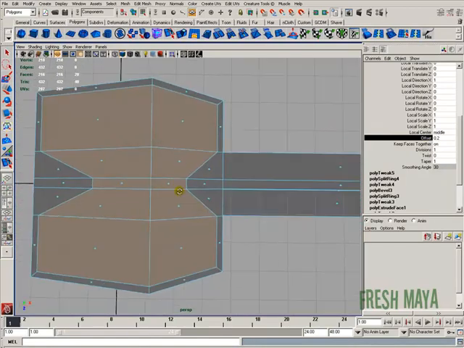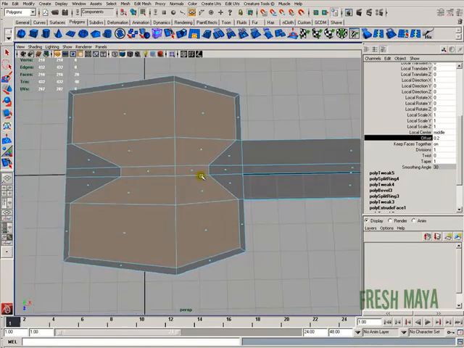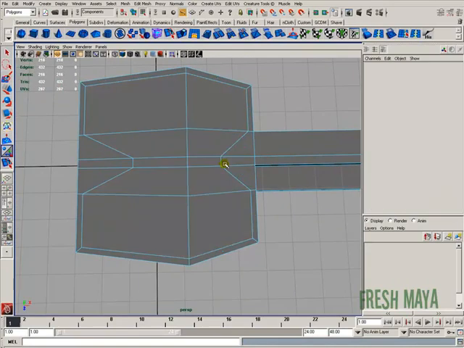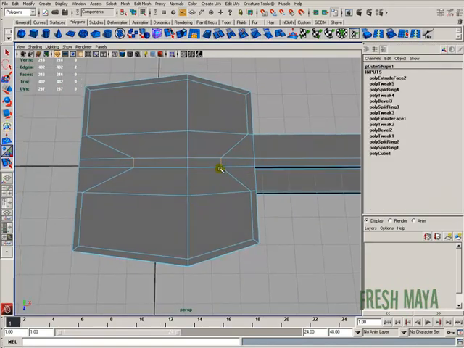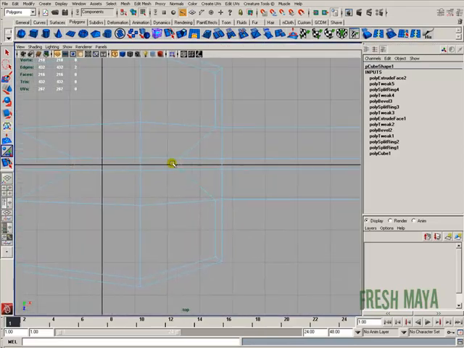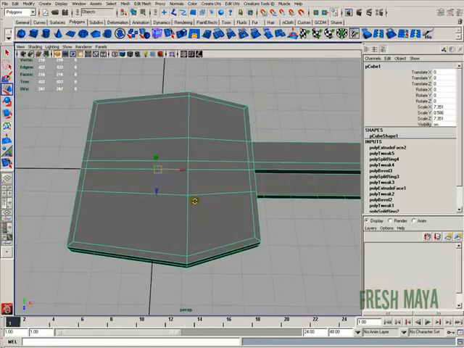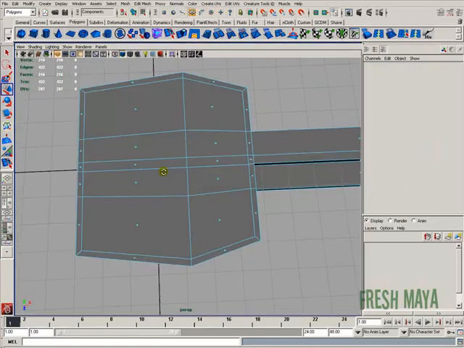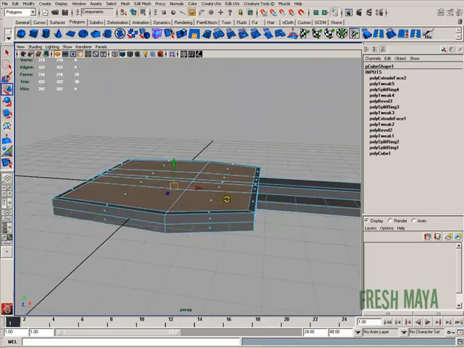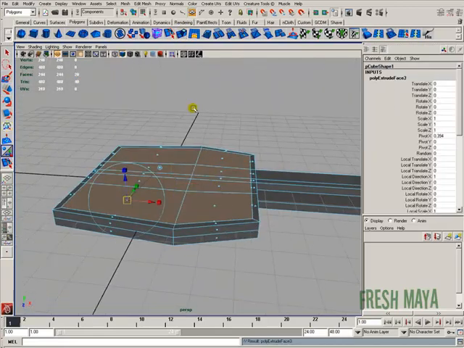I'm not sure what happened there, but it's no biggie. Let me go to a top view to be easier. I'll just select these. V-snap those down. There we go. I'm going to select those same faces on top and bottom. I'm going to extrude those in.